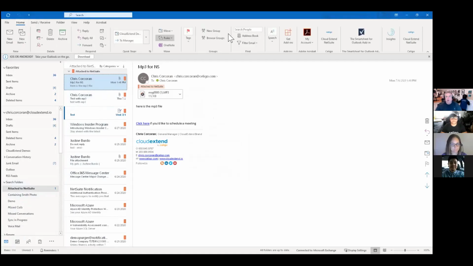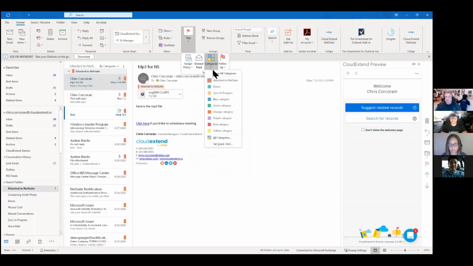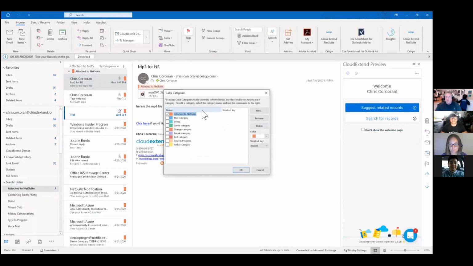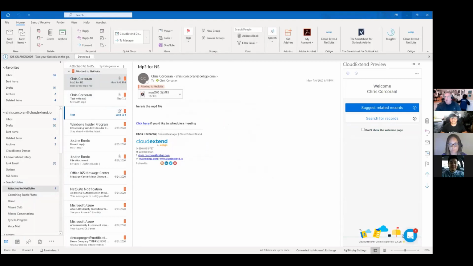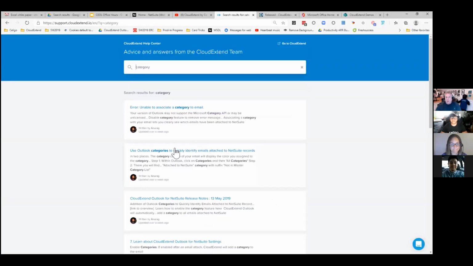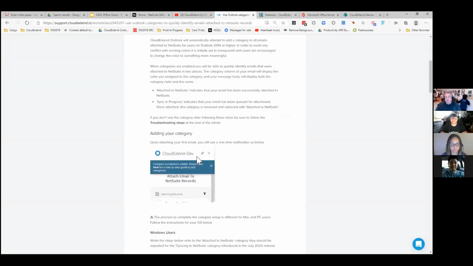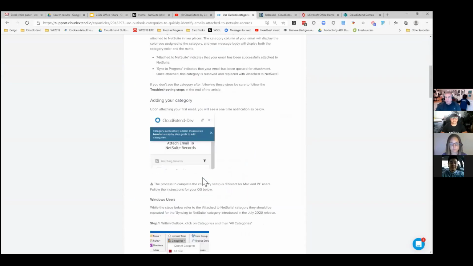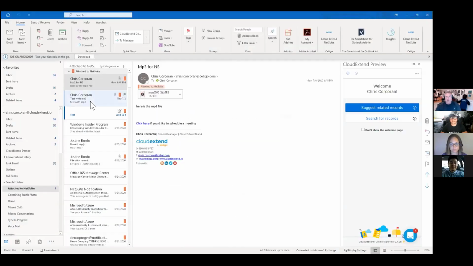The prerequisite is that you do have the category feature enabled in CloudExtend, and that there's a category created here called attached to NetSuite. We do have an article on that as well, and I'll show you how easy it is to search for these. I will type category, and here's the article on how to make sure that you're able to use that category feature. It's really handy because when you use the category feature, you'll get this label attached to NetSuite that you can see here, as well as the category color.